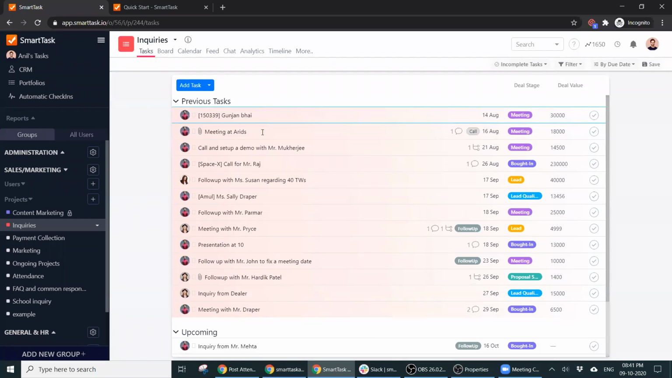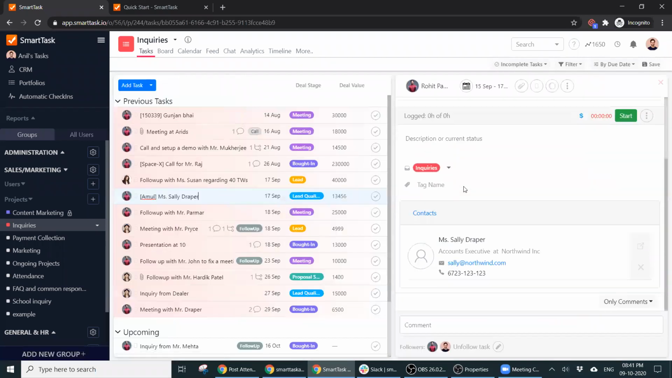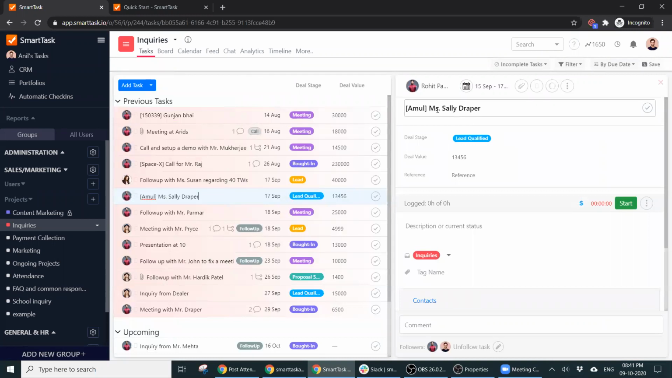Now, if I click on a particular inquiry, you can see we are talking with Selitrepper from Amul, which is a company. I have assigned this task to one of the salespersons, set the next follow-up due date, and we have set some custom fields. You can see custom fields are basically like your customized columns here. So I've created a deal stage as well as a deal value.